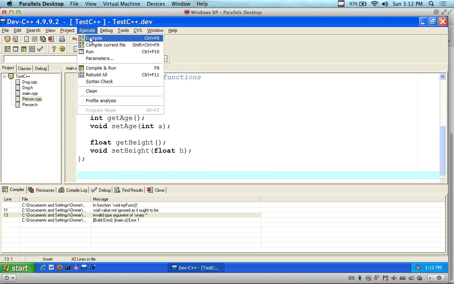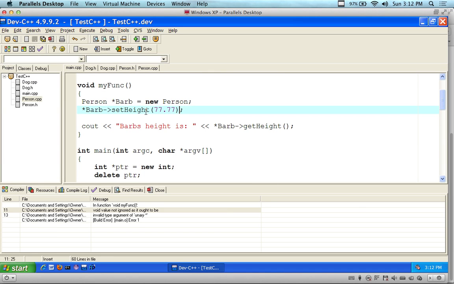Save all. Update it. Void value not ignored as it ought to be. We're not returning a value. Follow barb set height to new.